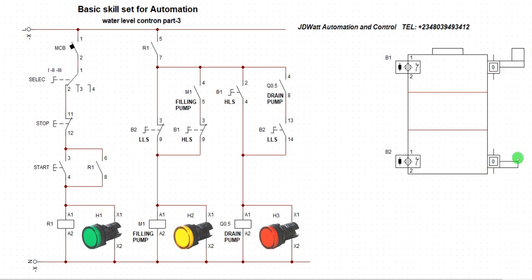Water drains from the tank through this outlet. Both of them have an output. They are two different pumps. We have a pump here, a motor responsible for pumping water into the tank. Then we have another motor here that gets activated for the water to discharge.